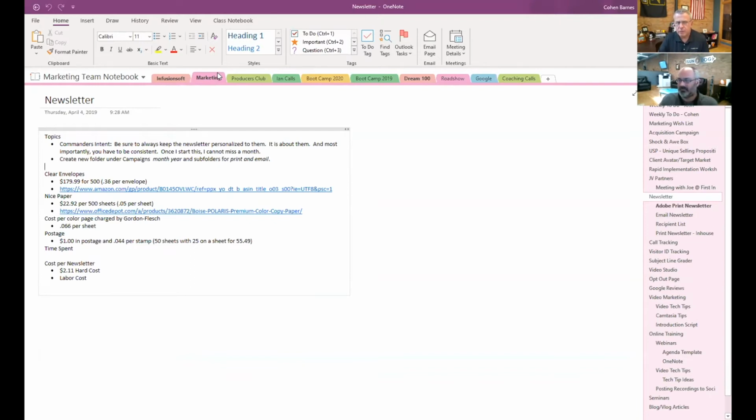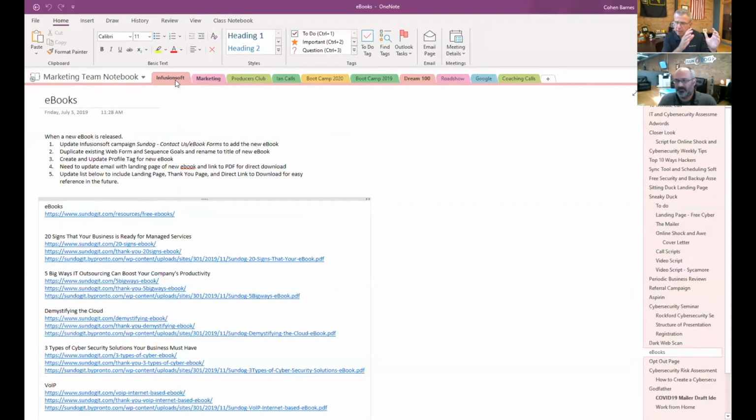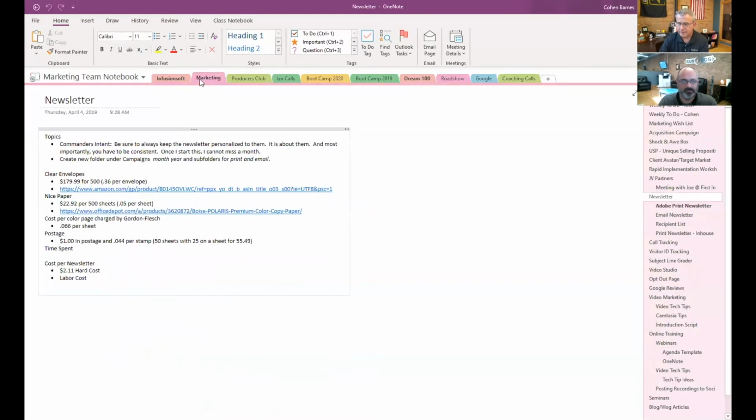So that was the Infusionsoft tab where I'm putting everything around the CRM. This could be onboarding a new employee, right? You could have a OneNote notebook for HR, and you could have a tab for onboarding a new employee and a tab for offboarding an employee. It's all how you just want to categorize the information. But for us, what I have here is a marketing tab.